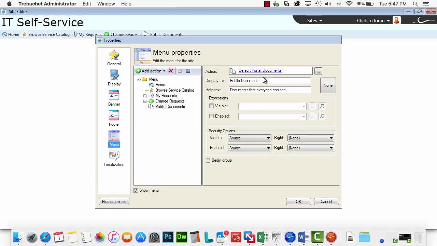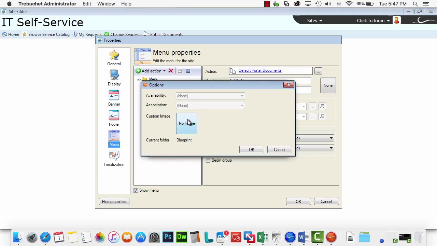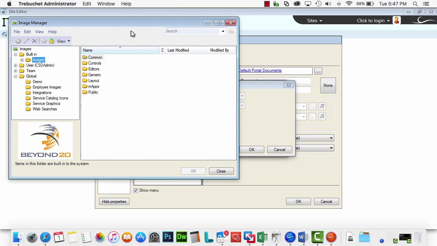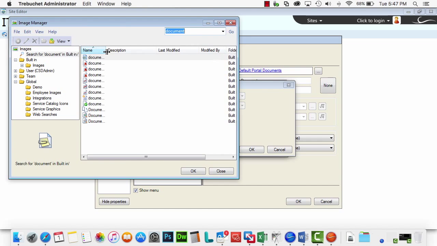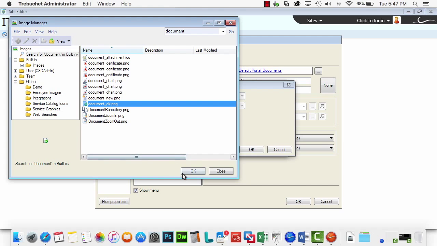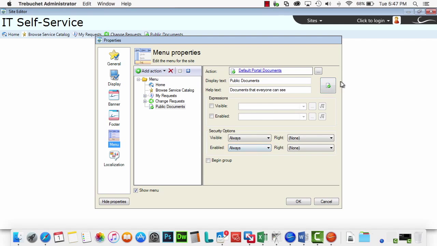So what I need to do is give it a permanent image, and I do that by going to my options within that repository. And you'll see the custom image button here. I simply click into that, and I find an image that I like. Let's just say, I do a quick search for document, and some of these I like, some of them work out quite nicely. Let's just say document OK is my new image for this menu item. And now, from now on, it will default to that image.